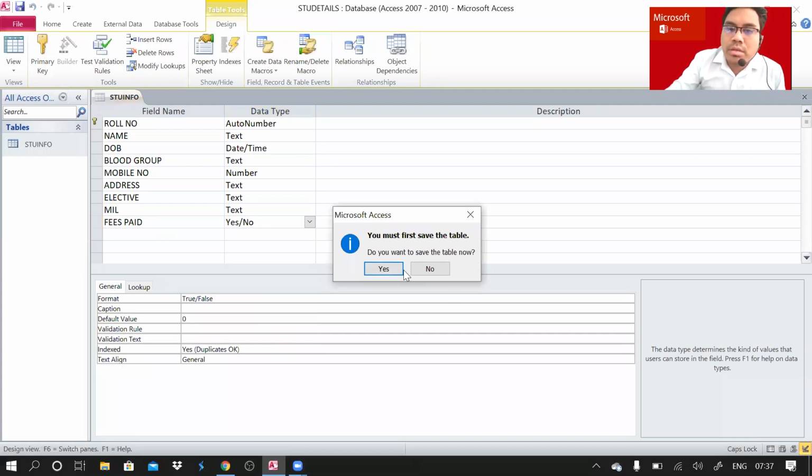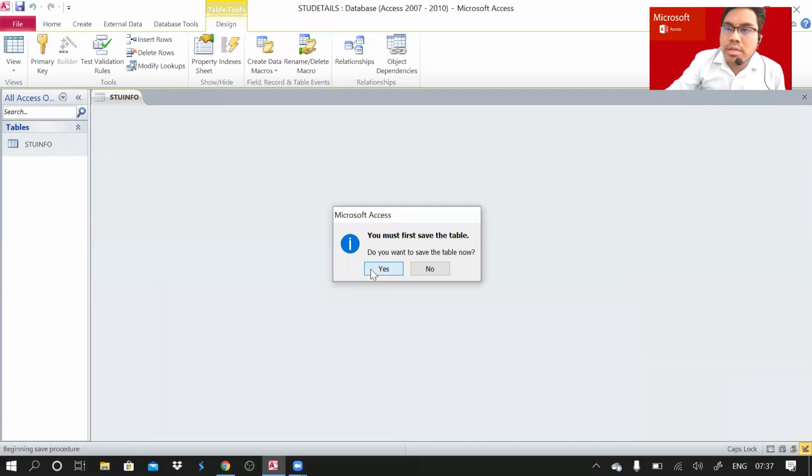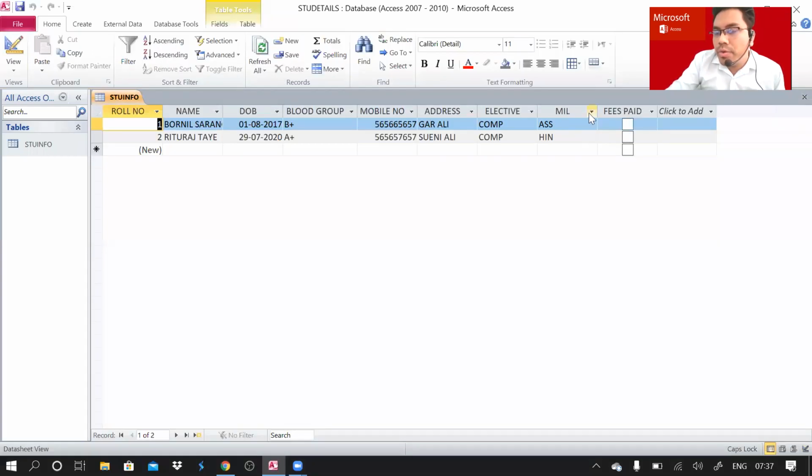No, just click on yes. Then you can see here. Can you see here? One more field came out behind MIL. That is fees paid or not. If you have paid the fees, click on it. If you have not paid, just uncheck this box. Clicking on it means that you have paid the fees. Not clicking means you have not paid the fees. Is it clear, all of you?